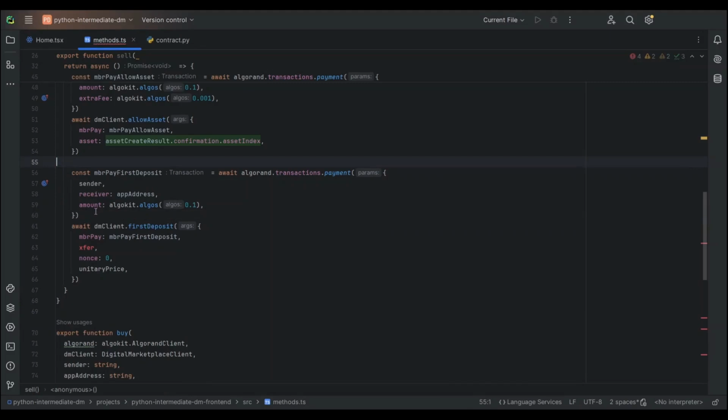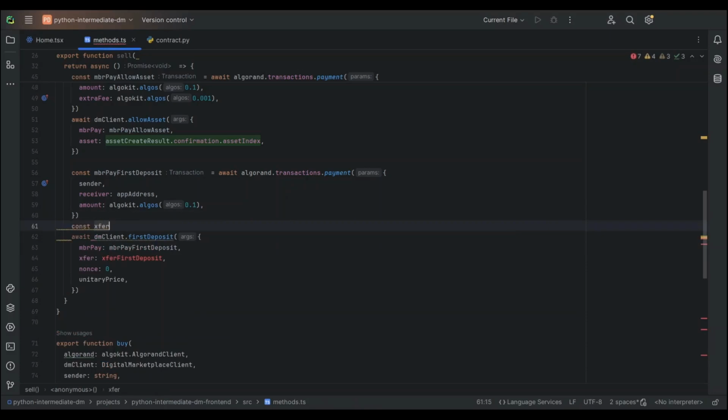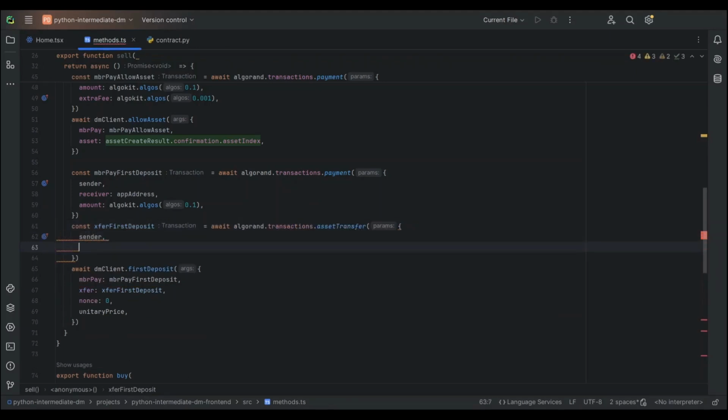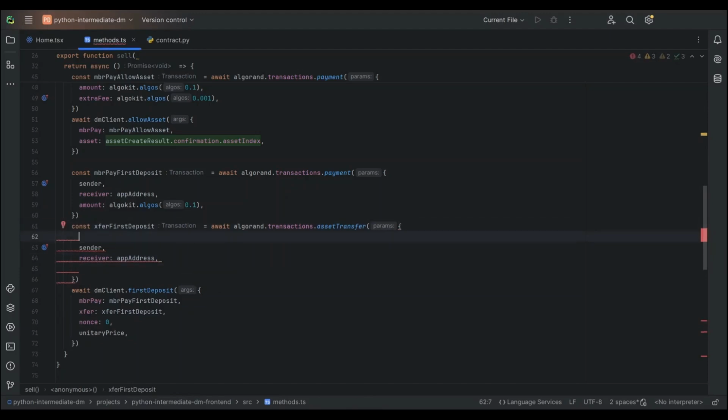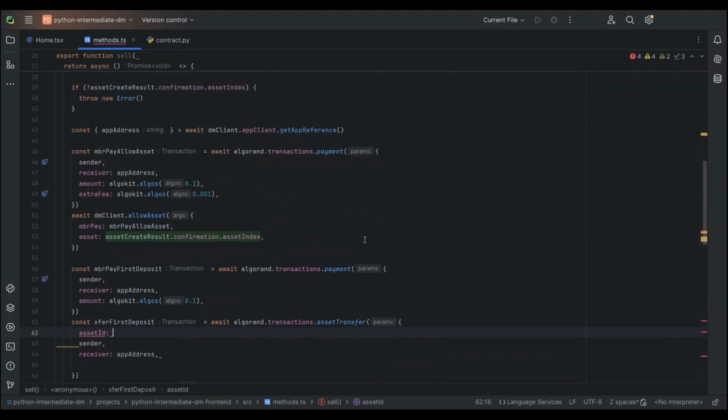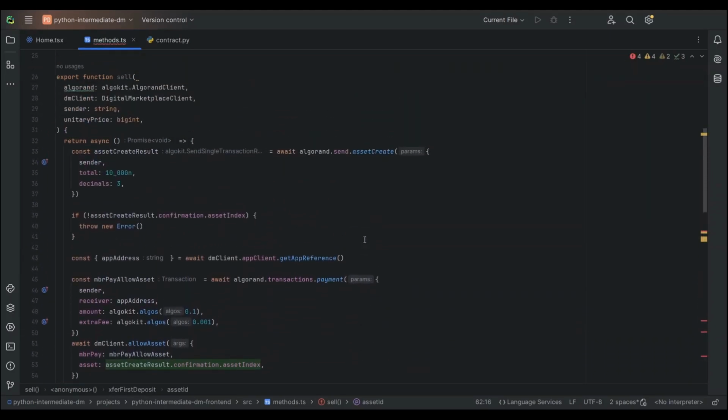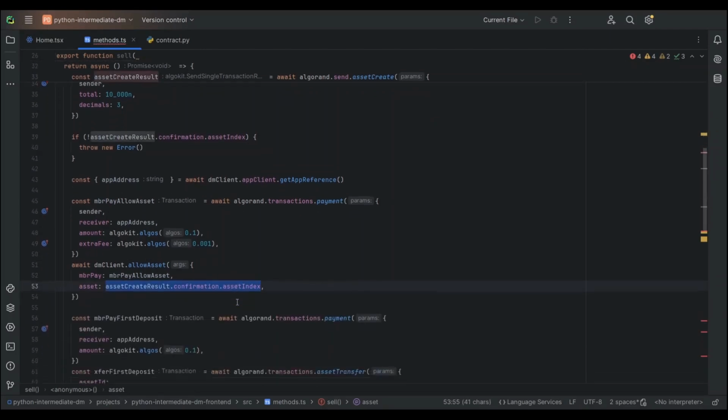And we also need to build the transaction for the actual deposit. So this transfer will be an asset transfer first deposit. Let's build that too. First deposit. This is an algorand transaction, and it's an asset transfer. Sender, for receiver, which is the app address. And I like to set the asset ID as one of the first things because that makes it quicker to see that it's a transaction involving an asset. So, oh yeah. So this is what we want. This is the asset that we just created.